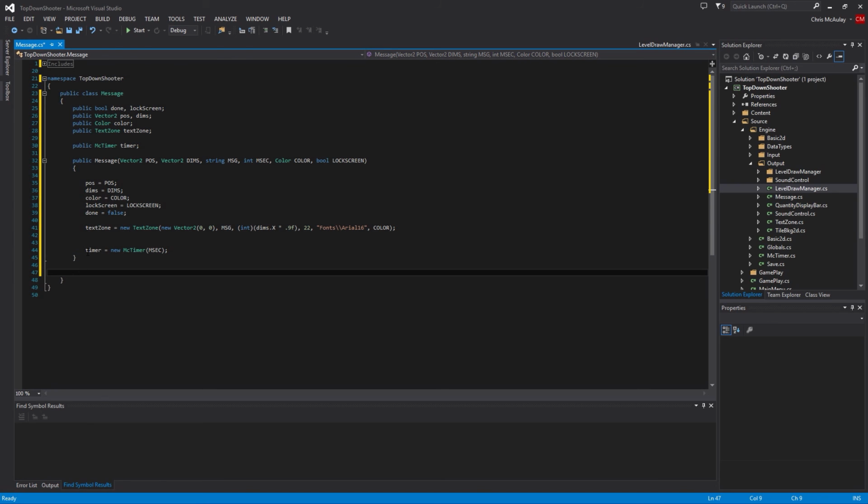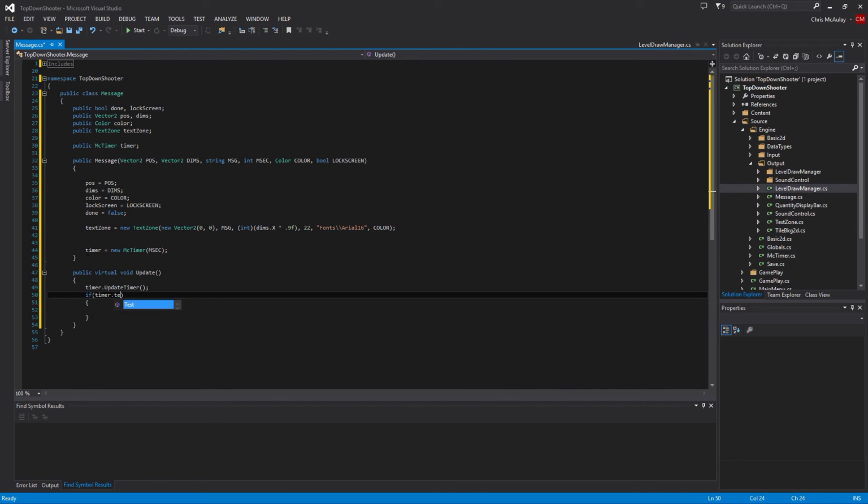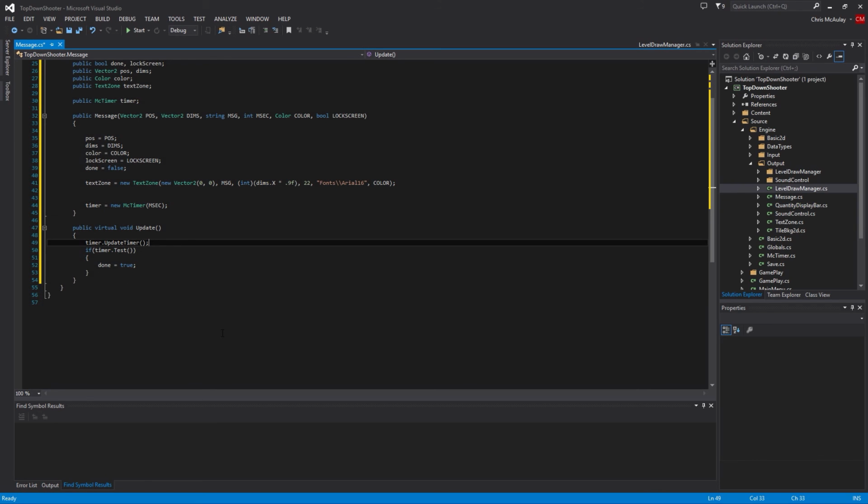Our next step is just to add a quick update. So public virtual void update, and then in here, timer dot update timer. Simple stuff. If timer dot test, then done equals true. Pretty simple stuff. That's our whole update.